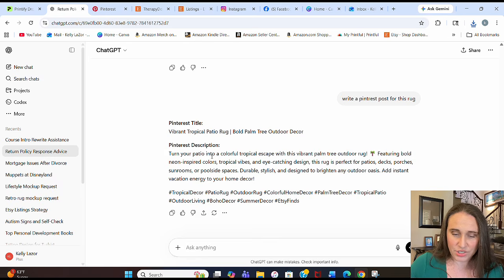I have a description. Turn your patio into a colorful tropical escape with this vibrant palm tree outdoor rug featuring bold neon inspired colors, tropical vibes, and eye-catching design. This rug is perfect for patios, decks, porches, sunrooms, or poolside spaces. Durable, stylish, and designed to brighten any outdoor oasis. Instant vacation energy to your home. So boom, that quickly, it has now created Pinterest stuff for me.